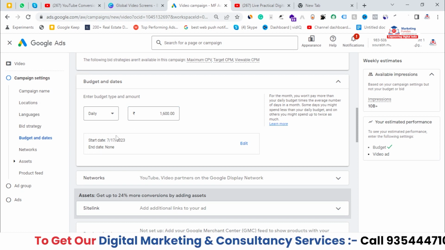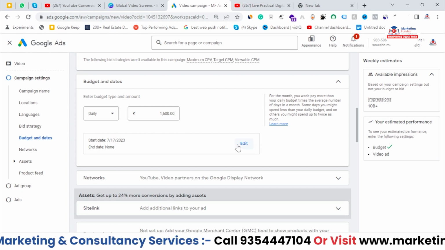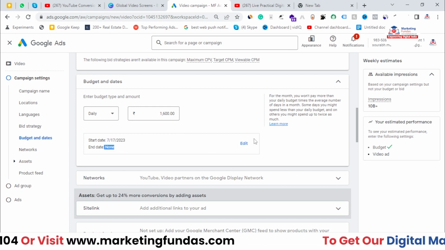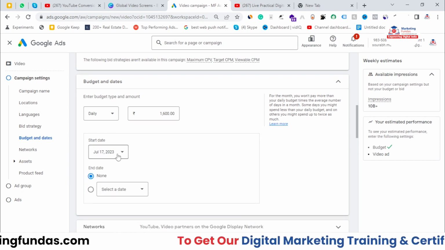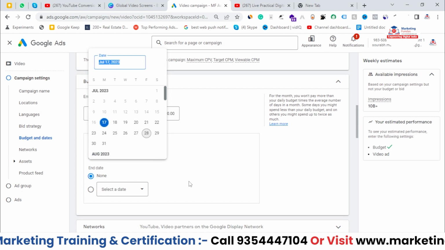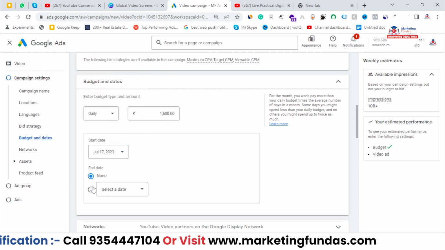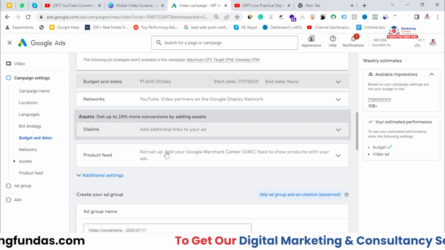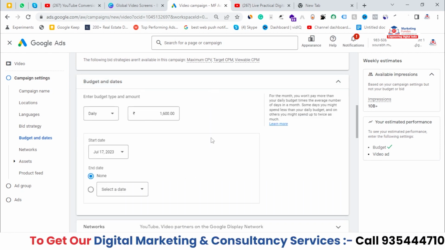This is my daily budget, $20 a day, right? Now here you can set your campaign start and end date. If you click on the edit button here, you can set your campaign start date whenever you want to start the campaign, and even if you want, you can set your campaign end date as well. But for now, I'm not doing any changes. I want to start my campaign from today only, right?